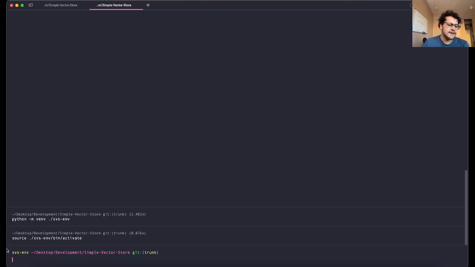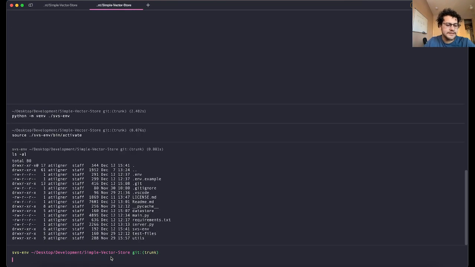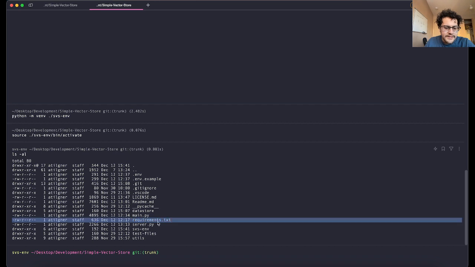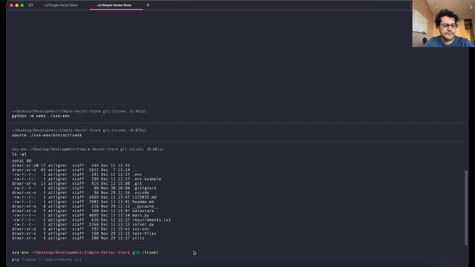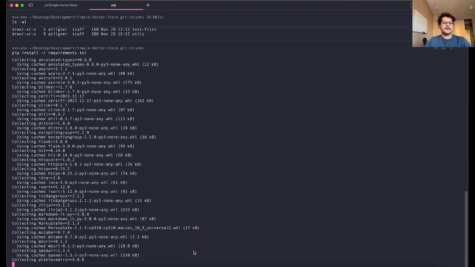Now you can see I am inside of my svsenv. So now what I want to do is pip install -r requirements.txt. That's because there's this little requirements.txt file here in the root of the project, which should have been cloned down. So I'll do pip freeze, pip install -r requirements.txt.